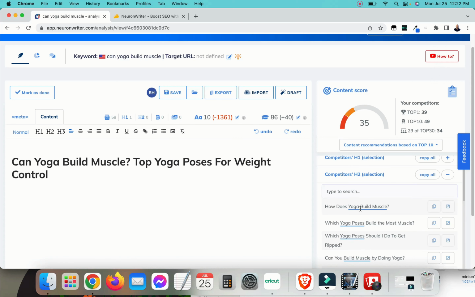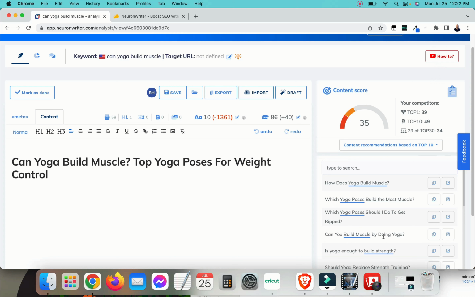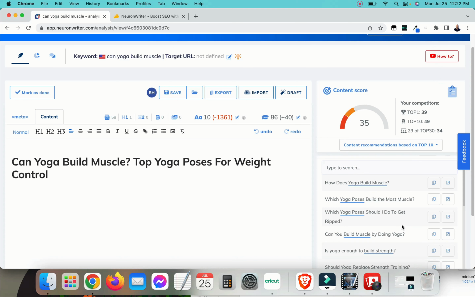How does yoga build muscle? Which yoga poses build the most muscle? Which yoga poses should I do to get ripped? Can you build muscle by doing yoga? So let's go ahead. How does yoga build muscle? Let's copy that, and we'll paste that in there, and we'll make that an H2.